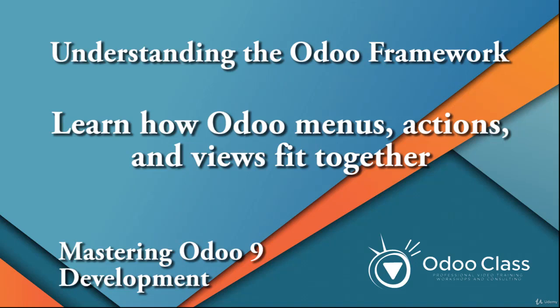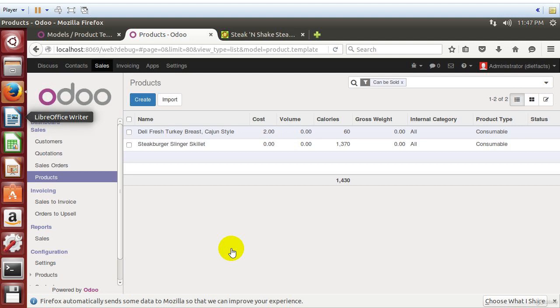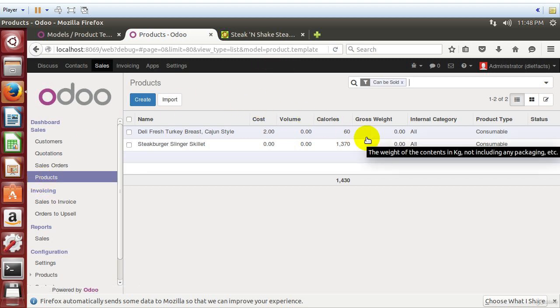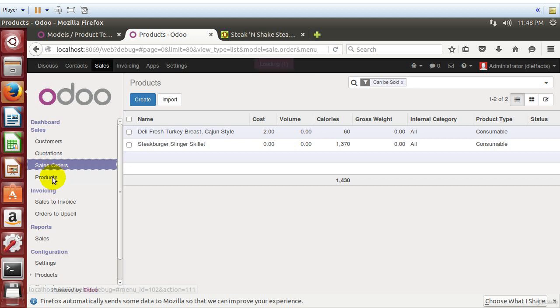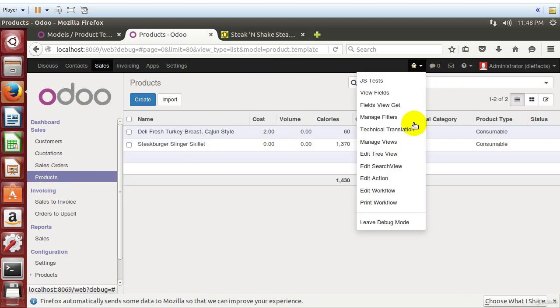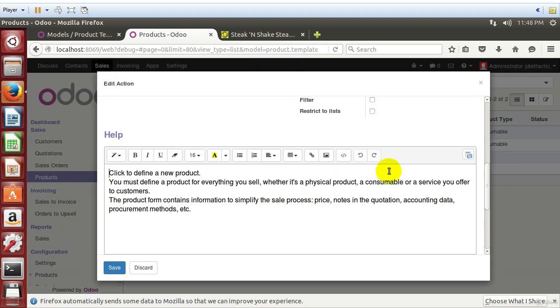All right, so we continue to explore the Odoo framework using the debug mode, and we're going to take a look now at how the menus themselves hook up to these actions. Notice how if I click products, we see the tree view. If I hit sales orders, we see these. These are triggering actions. So this is the action right here that gets triggered.